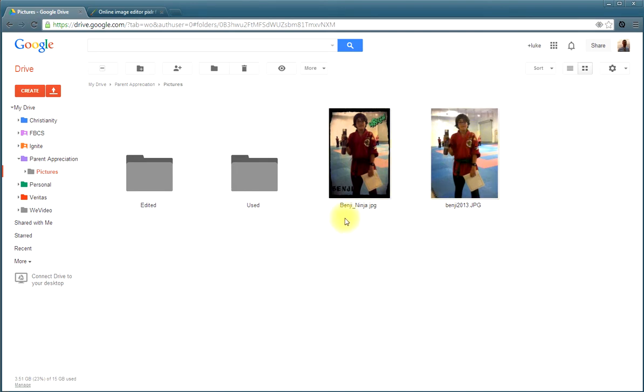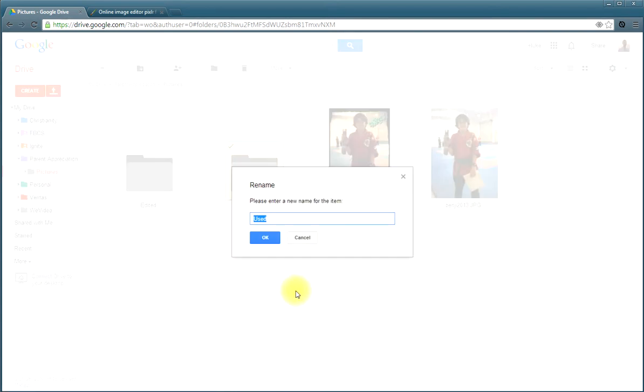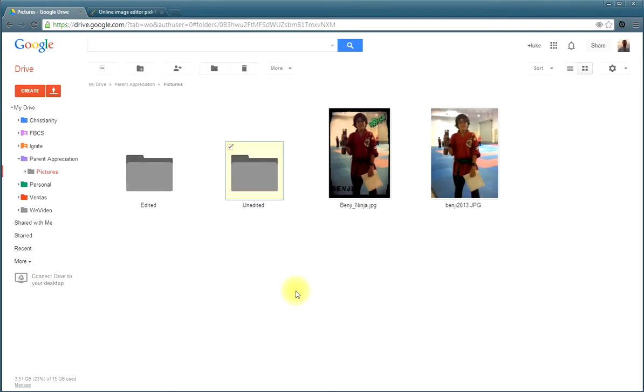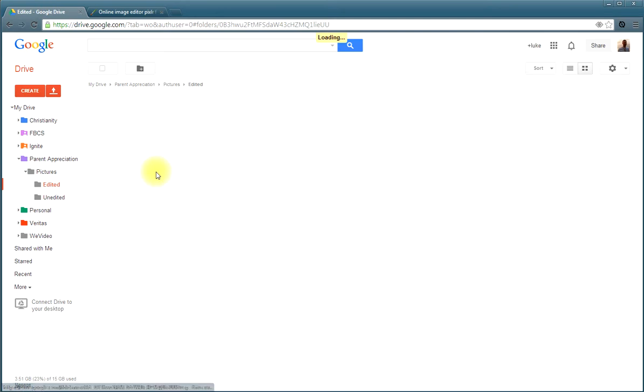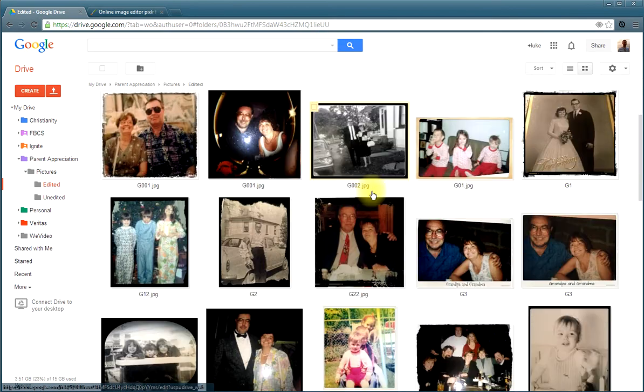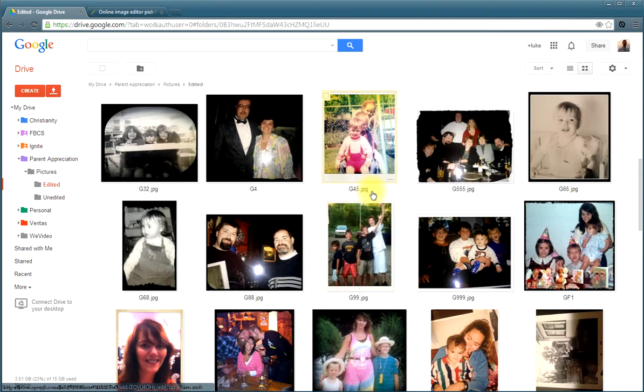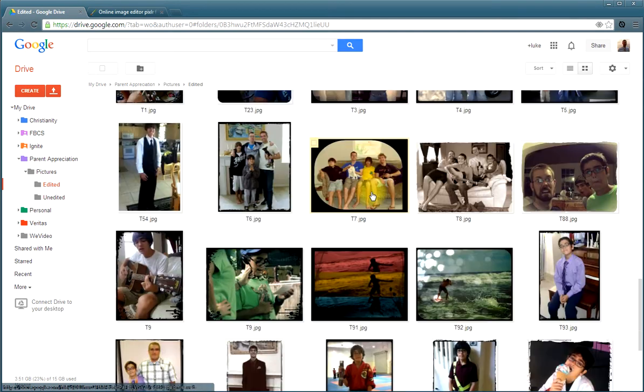So first, in order to really keep things organized, I suggest making two folders. One that says used or old or unedited, however you want to identify this. In fact, I like the name unedited better, so I'm going to change the name of that to unedited. Then you can just drag the unedited copy in there, and you can drag the edited copy in the edited folder. So as you see when you go into edited, I have tons of pictures that I've edited that are ready for my slideshow. So let's do that.